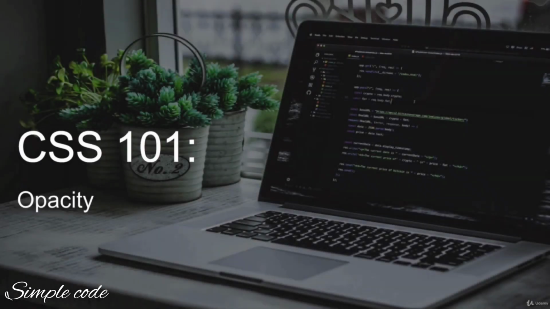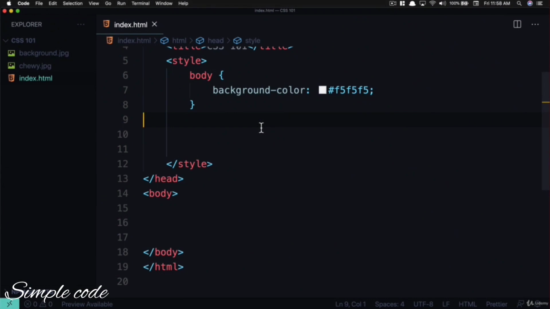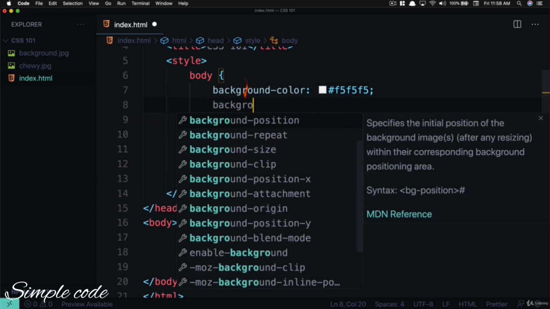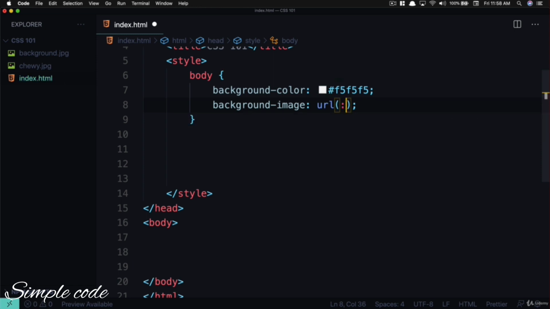Opacity. All right, let's talk about making things see-through with opacity. Or is it called opacity? I don't know. I've heard people say it either way. So for this, we sort of need to start layering our page. So in our body, what I want to do is add a background image. And I'm going to set the URL to be Chewy.